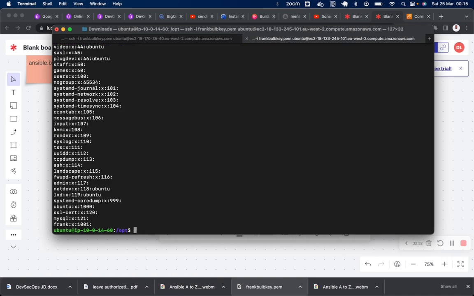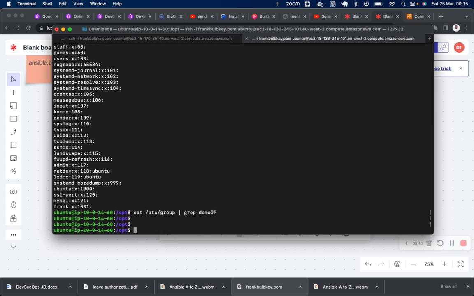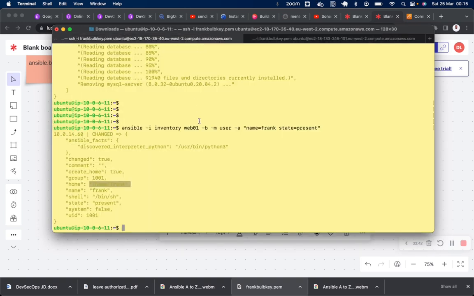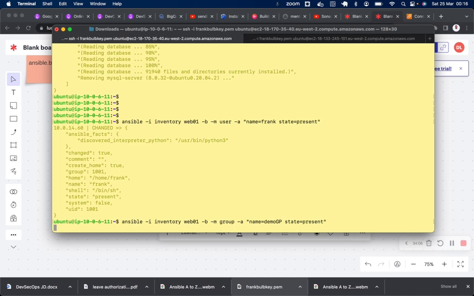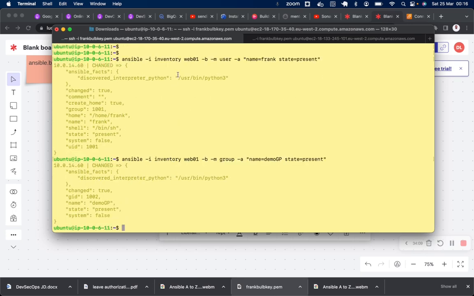Let me list, grep demo gp. So there's nothing like demo gp, right? Now let's go and create this group. I'll use the same thing: ansible -i inventory web01 -b -m group. It's a module called group. The name of the group is demo gp, and state is present.